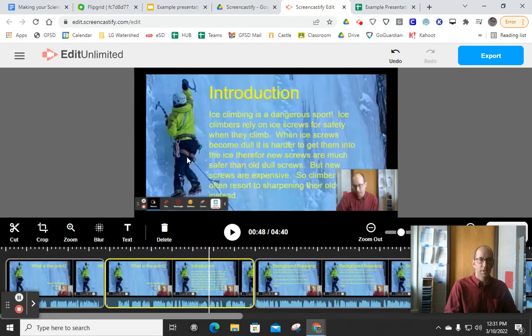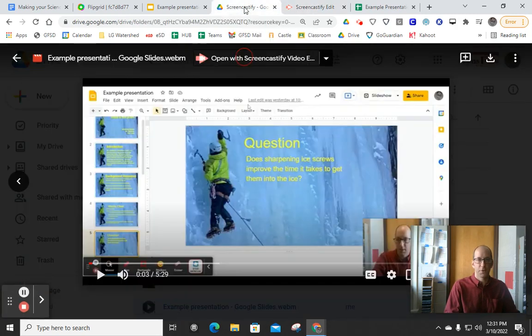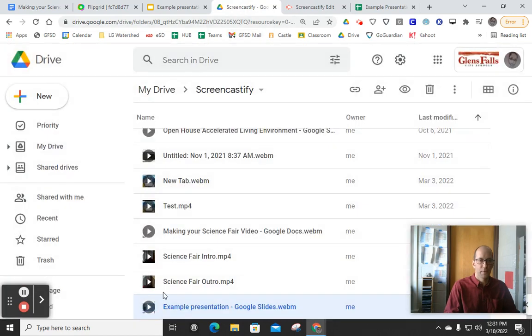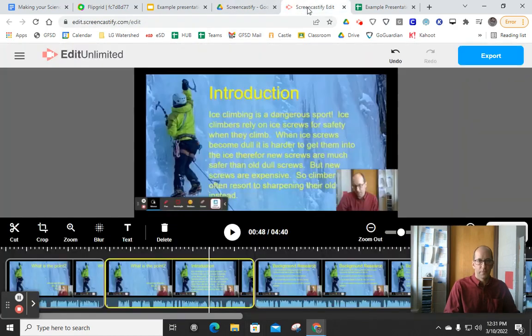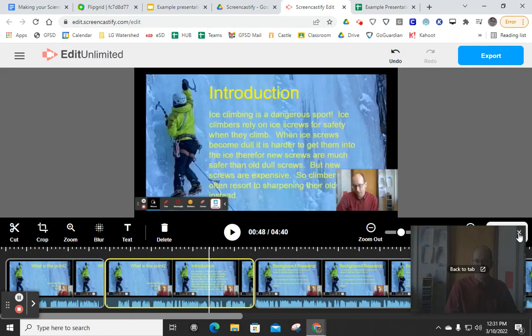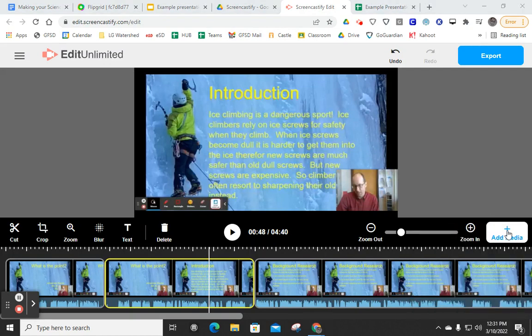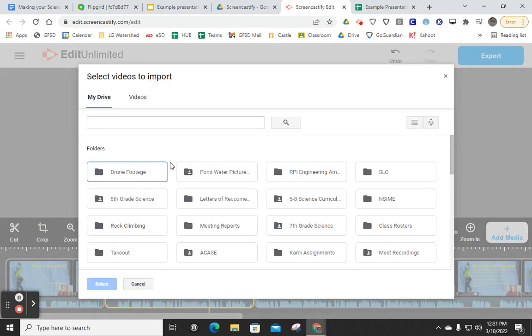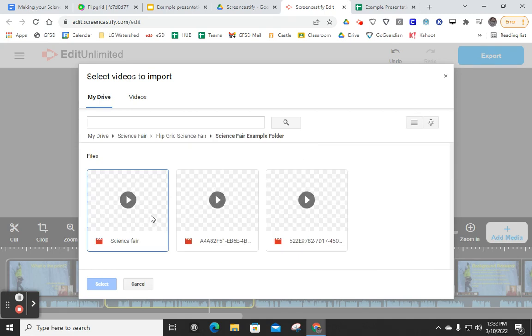So what I'm going to do is go to my Screencastify folder where I saved all my video clips. Sorry, I'm going to close me. I don't need to see me anymore. I'm going to click on Add Media. I'm going to upload it from Drive because I have my Screencastify or my Science Fair folder. And I'm going to add these videos.